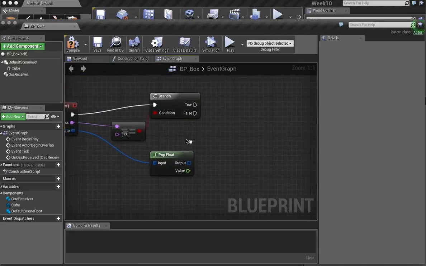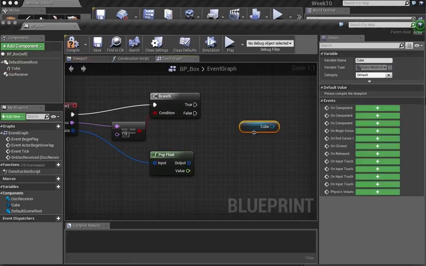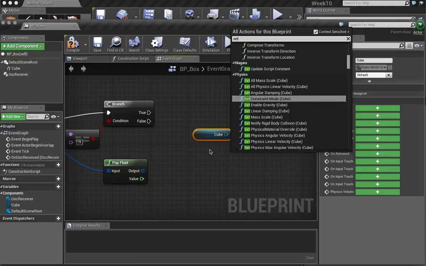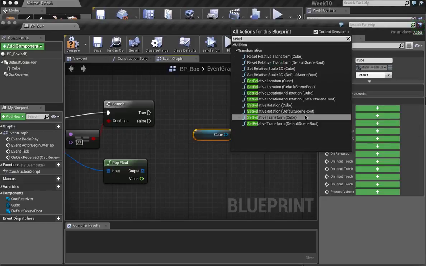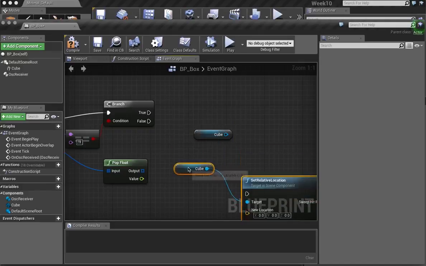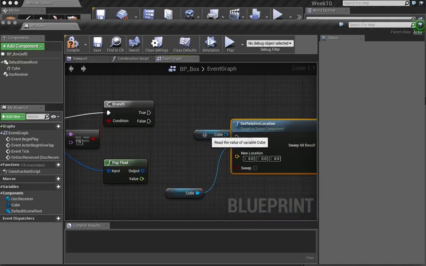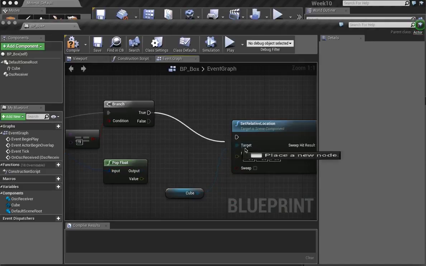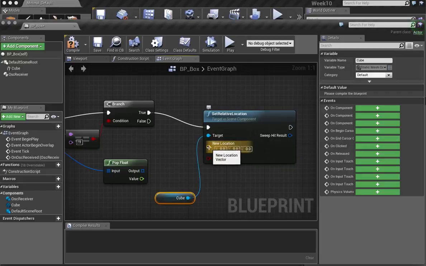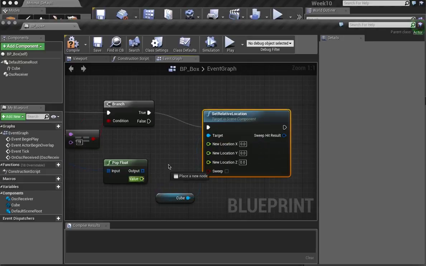And what are we going to change? Well, we want to take this cube and set its relative location. Set relative location. So when it is on channel X, it's going to go over here to the rotation thing, and it's going to just set the, let's do the Z, make it go up and down. It's also going to use these default values of 0.